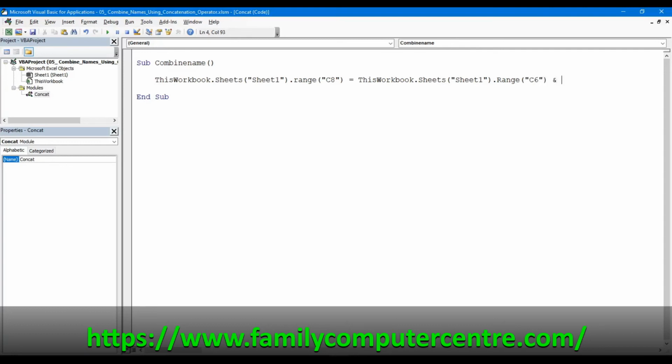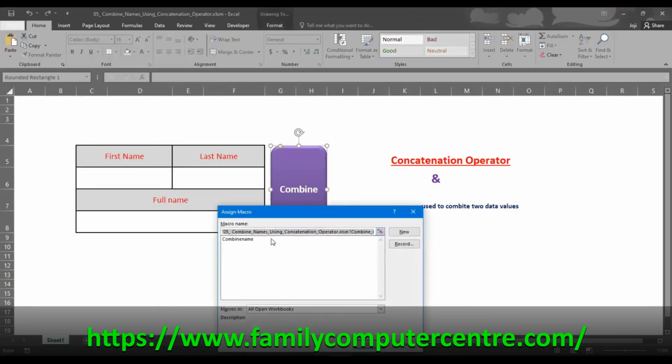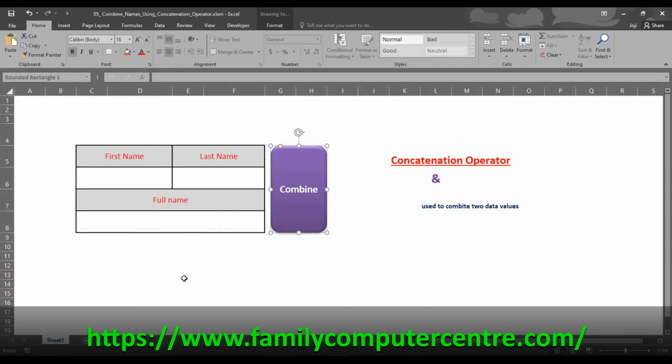and the ampersand means concatenate. I'll copy this statement and paste it over here, and the next cell is E6. Okay, so it's now active, so we can go back and assign the macro to this button, combine name. Then I'm giving the first name Joseph, and the second name Kurian.